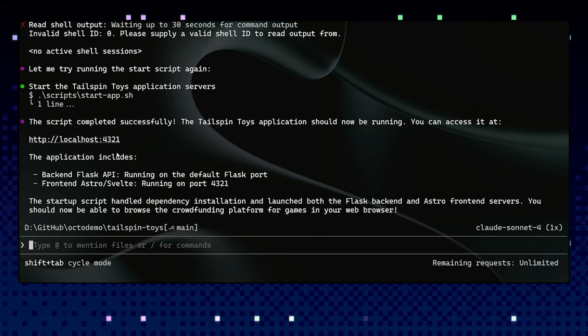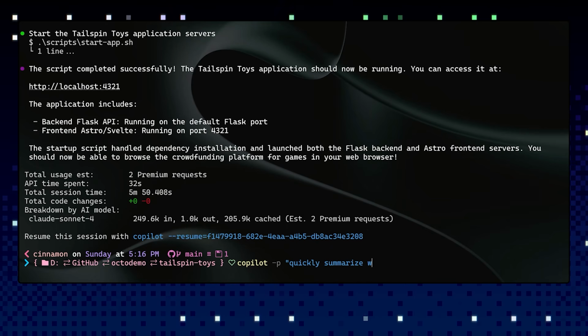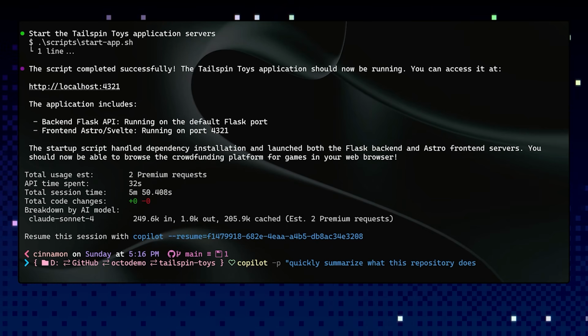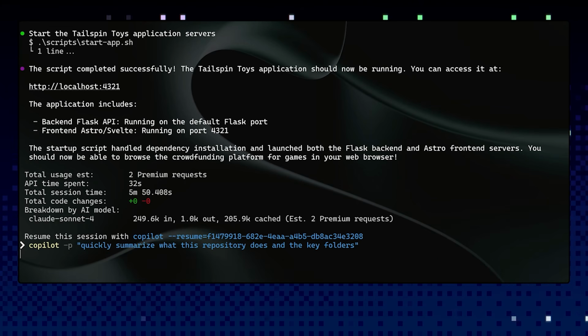For non-interactive mode, we'll exit out of Copilot and go back to our regular command line. From here, we can type copilot -p and provide Copilot with a prompt like, quickly summarize what this repository does and the key folders.